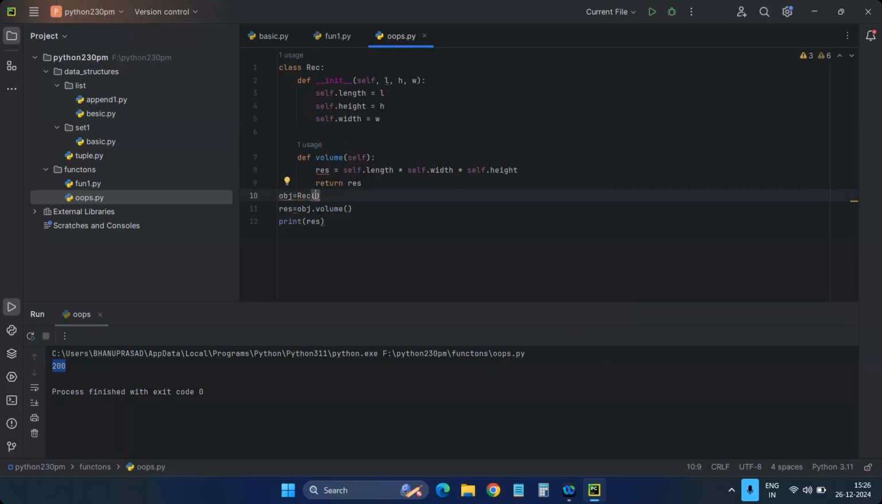Think again and tell me. We haven't given the 3 values for length, height, and width. Here you have to give the values in this class. Yeah, 4, 5, 6. Now I'll execute. I got some output here. 4 5s are 20, 20 6s are 120. Okay, I got the volume here.